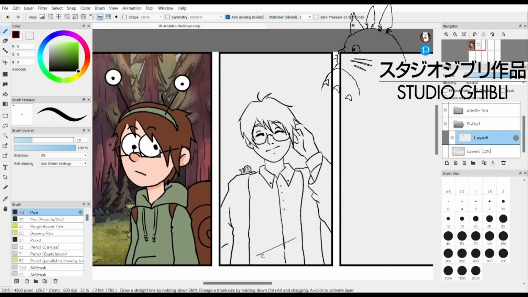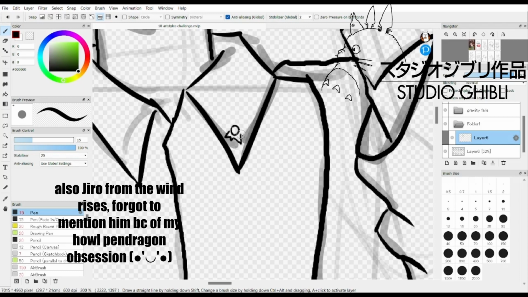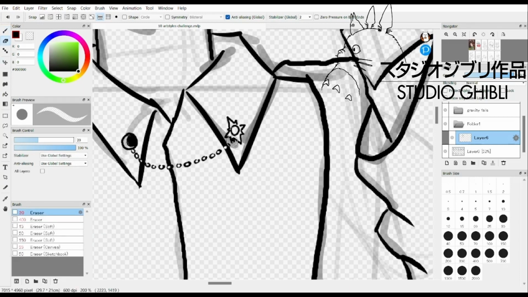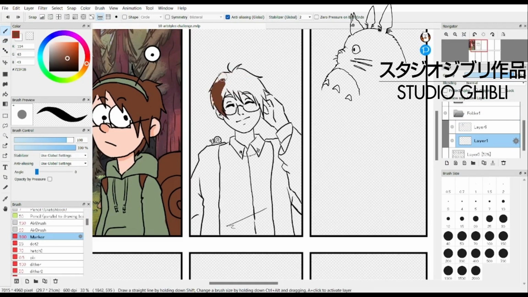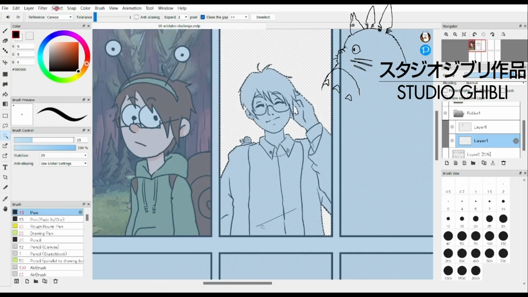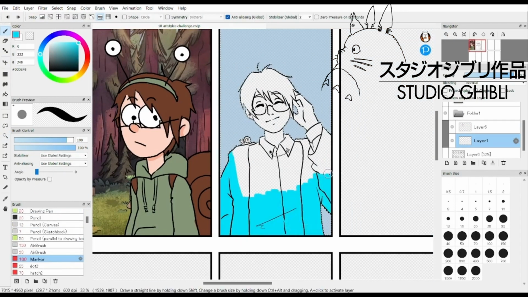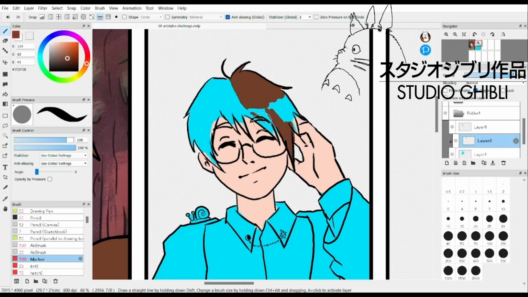I, for references, used Howl from Howl's Moving Castle, mostly because I just wanted to look at Howl from Howl's Moving Castle. Unlike Gravity Falls, this one has definitely inspired my personal style by a long shot. I have loved Studio Ghibli since I found out that it existed, specifically Howl's Moving Castle. That was one of the first movies that I remember watching and being like, holy shit.